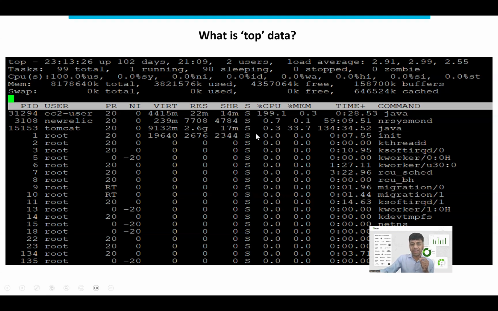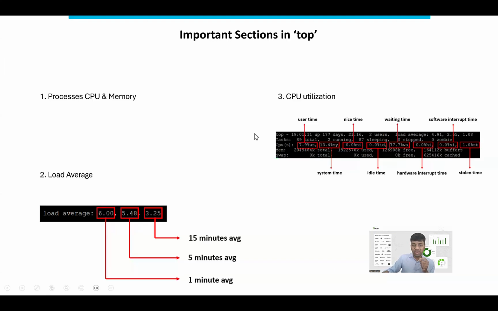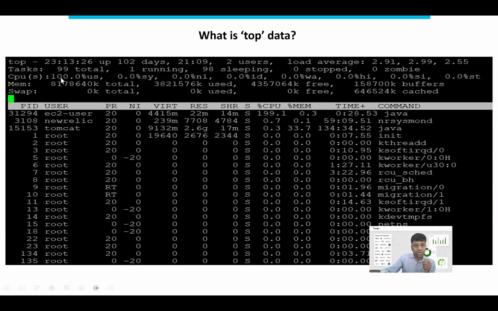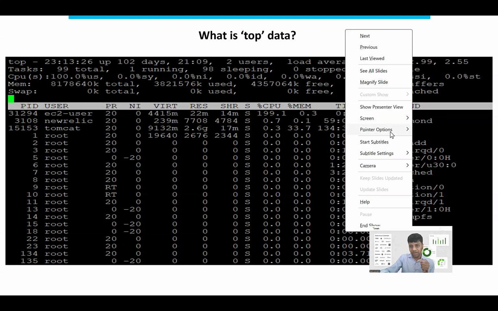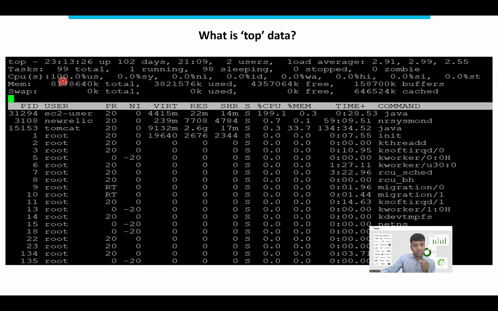Friends, the second important metric we get here is CPU utilization. Wait, let me turn on my pointer. We think CPU has just one number, but top breaks it down. What is the user CPU percentage? That means the CPU consumed by our applications. And there's another metric called system level CPU utilization, which tells what CPU is consumed by the kernel.